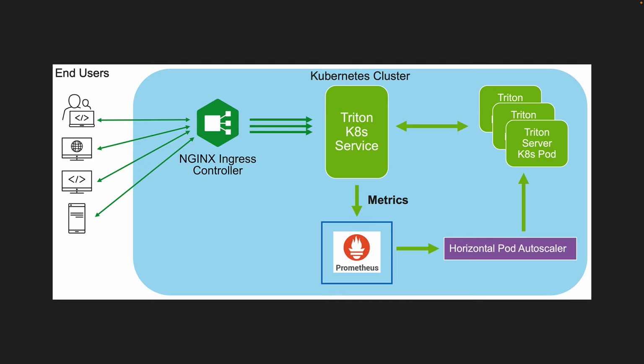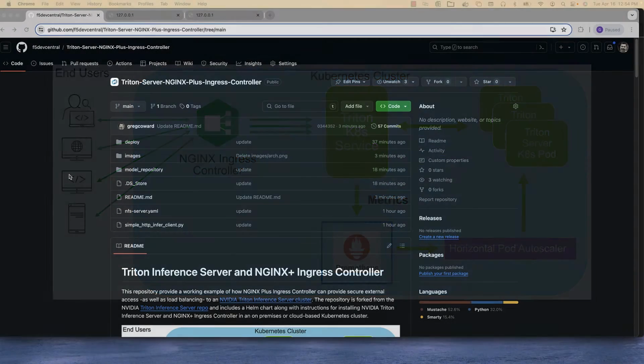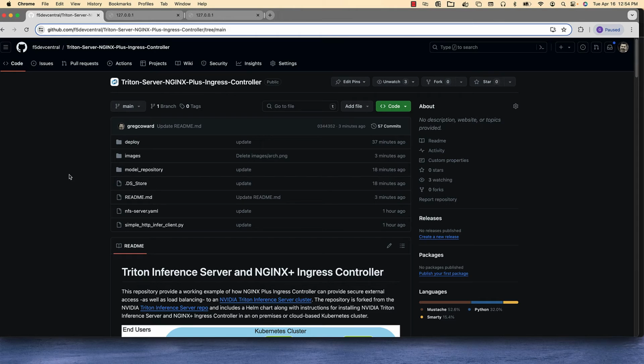The demo application resources are located on GitHub under F5 Dev Central, Triton Inference Server, and Nginx Ingress Controller. This repository provides a working example of how Nginx Ingress Controller can provide secure external access as well as load balancing to an Nvidia Triton Inference Server cluster.